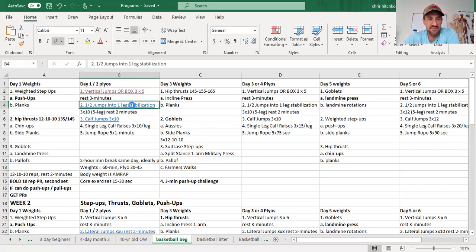So here's another one, half jumps into leg stabilization. This is the second one. This would be for a beginner. We're not doing maximal height for the beginner. As you progress into the weeks to come, you would go higher. You're working on that stabilization.